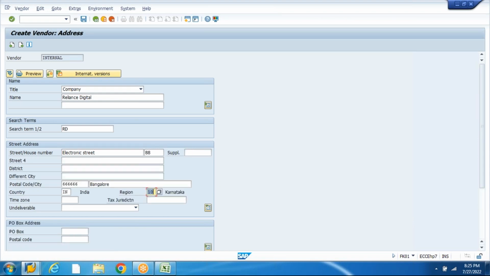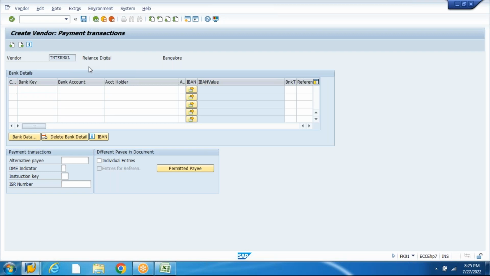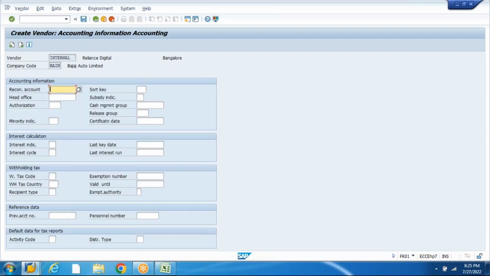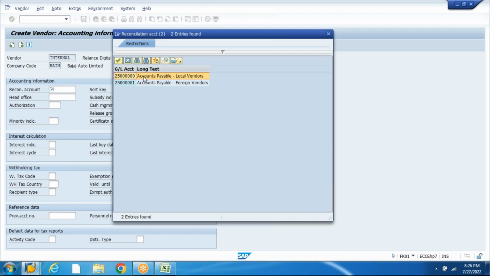Everybody knows how to create this, right? Yes, sir. Now I'll press enter on my keyboard. Enter. These are all not necessary as of now because we need this to initiate the vendor payment. Recon account. I'll open the drop down and select accounts payable local vendor.